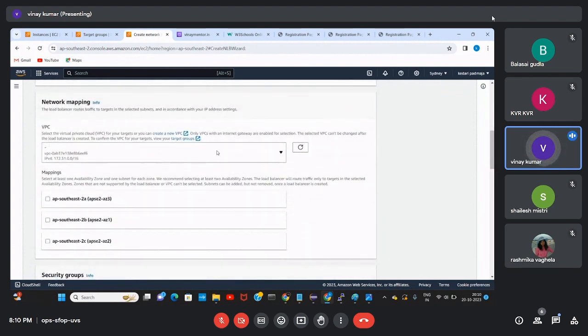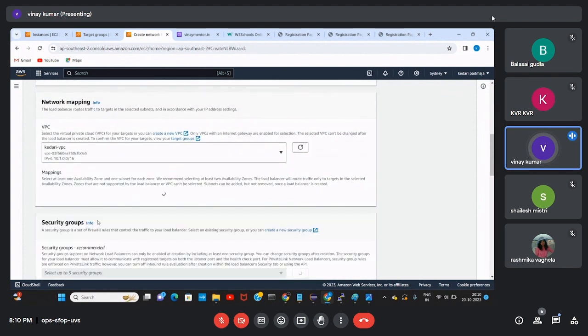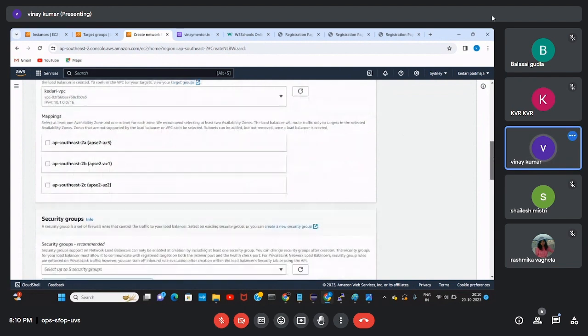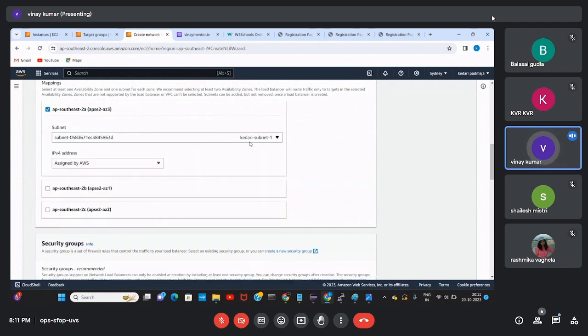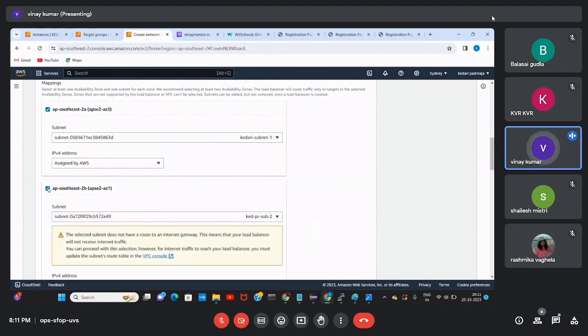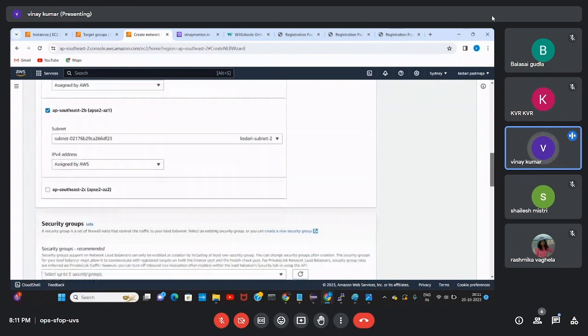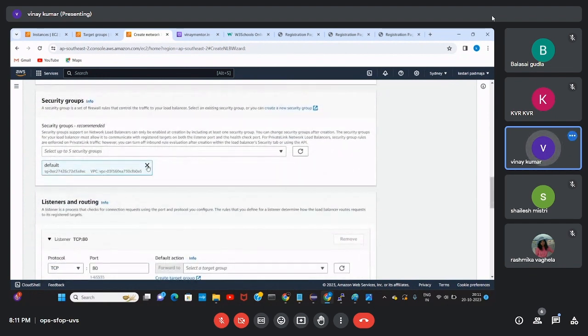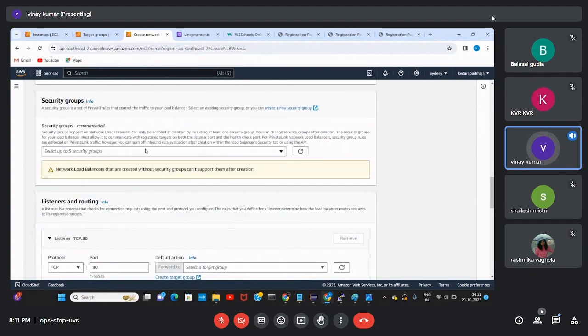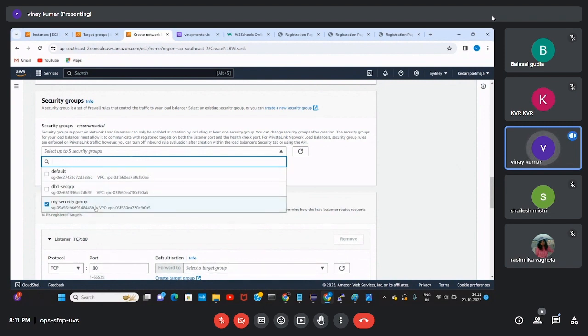Now I need to pick my VPC, and this is my VPC, and it will ask to pick the subnets. Because my server is running in this particular subnet only, that's why I'm picking that subnet. In availability zone 1 my server is running in this one, a private subnet, so I'm selecting that one. In availability zone 3 my server is running in this particular one, so I'm choosing this. All the things I have done. Now my servers are attached to this particular target group, so I'm selecting that target group.